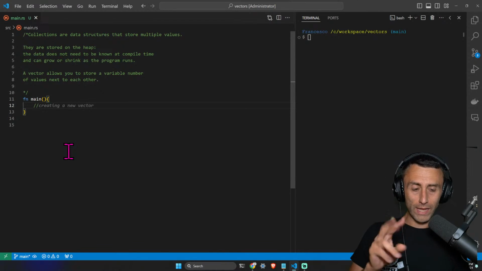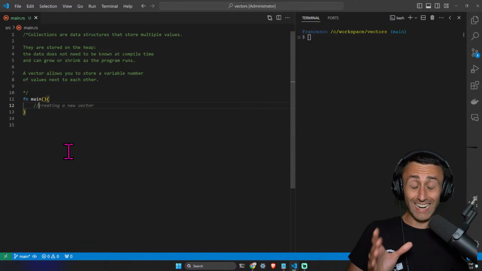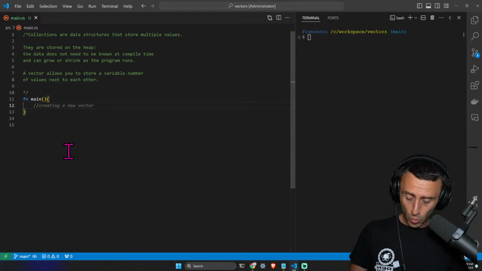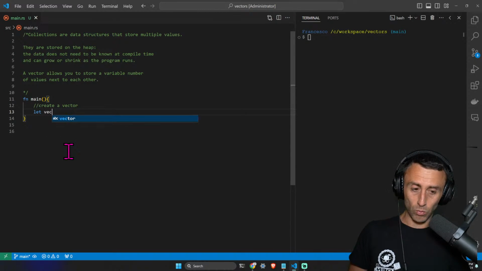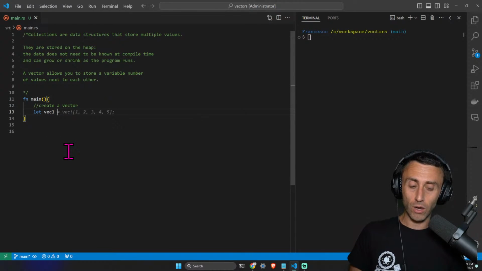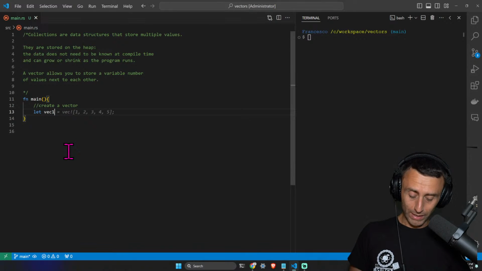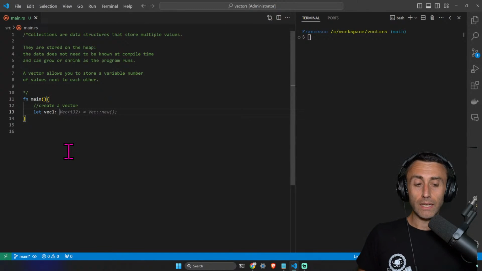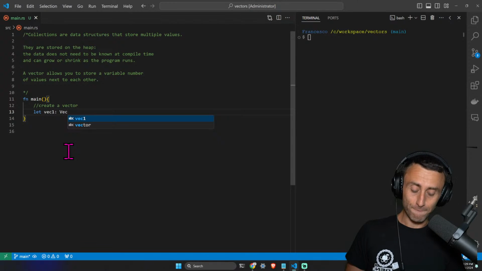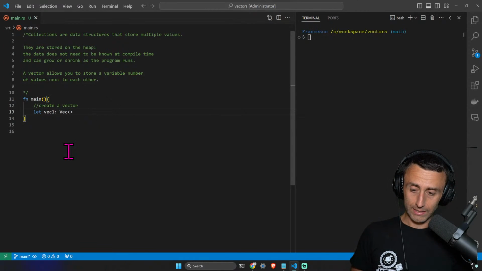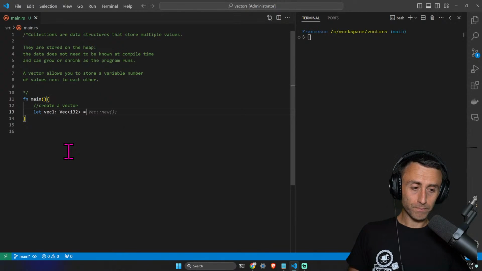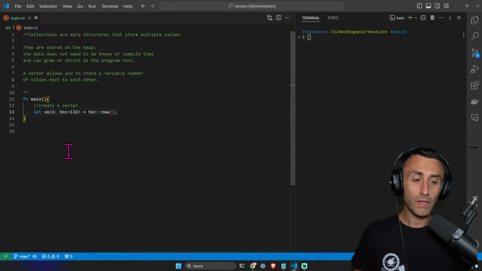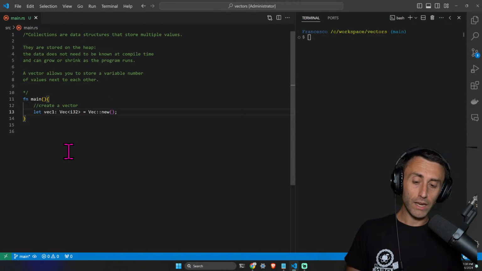There are actually two ways to create a vector. One is using this keyword. So we can call it, for example, vec1 in this way. We can define the type. In this case, we can have Vec with angular brackets i32. And then we can define equal, Vec double colon new. We just created a new vector.